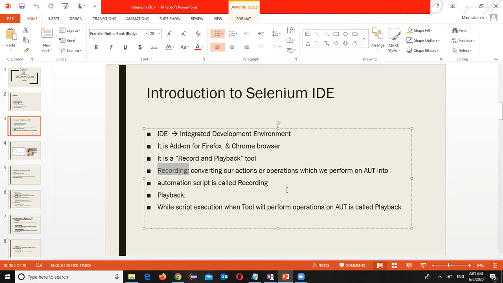Playback means once the script is generated, you can run your script. When you run it, the same operations are done on your application. During execution, whatever operations you performed at recording time, the same operations are performed on your application. That is what we call playback. That is record and playback.